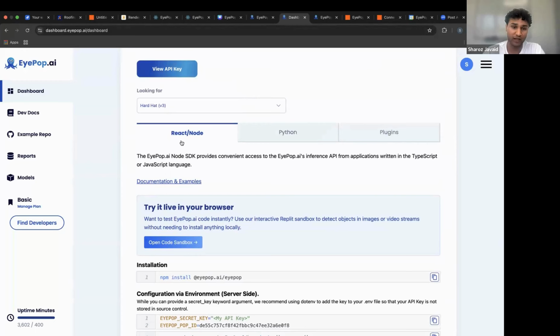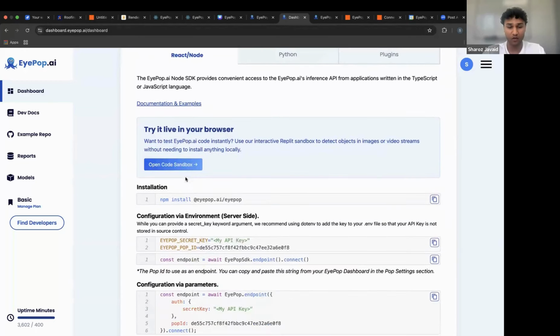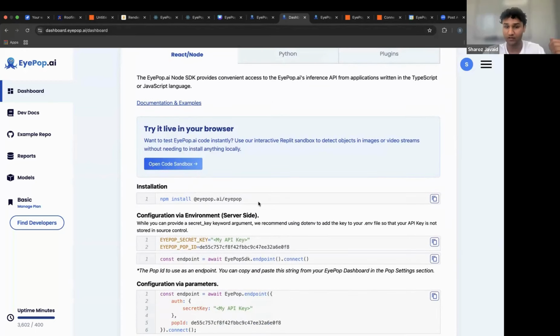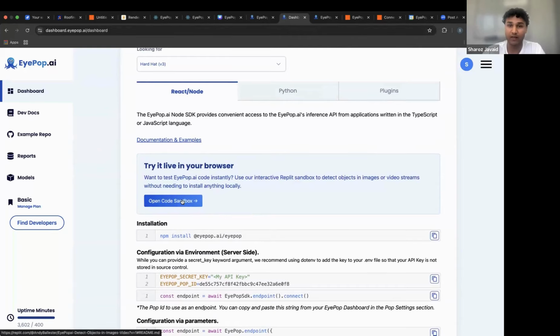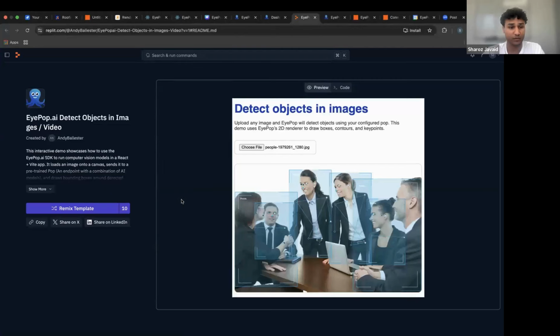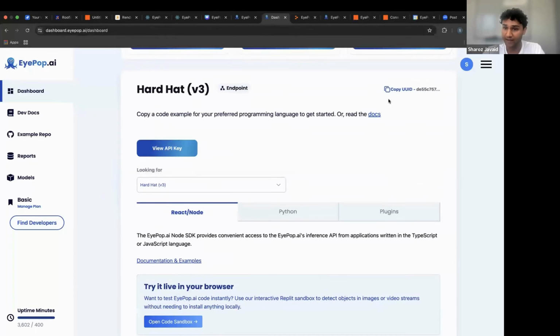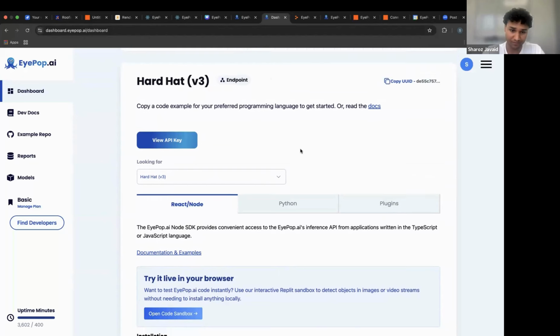If we want to use it in a React or Node SDK, we can follow these installation instructions. We can also use it in Replit, in a Replit sandbox, which is pretty awesome. All we need to do is plug in our POP ID, which is this. This is essentially identifying this specific model we've created.